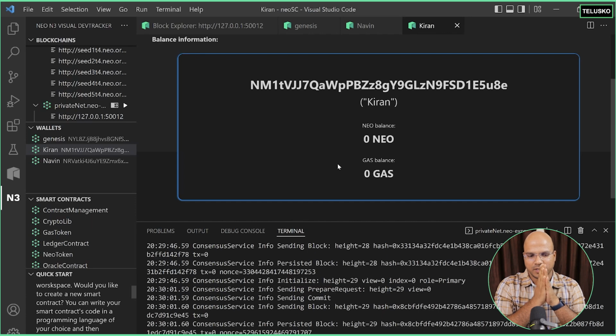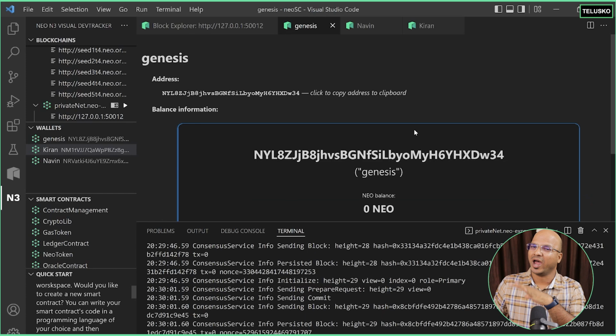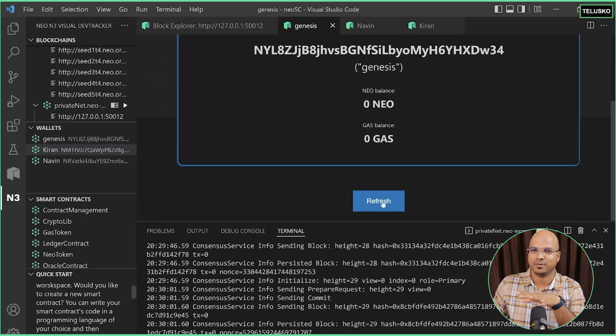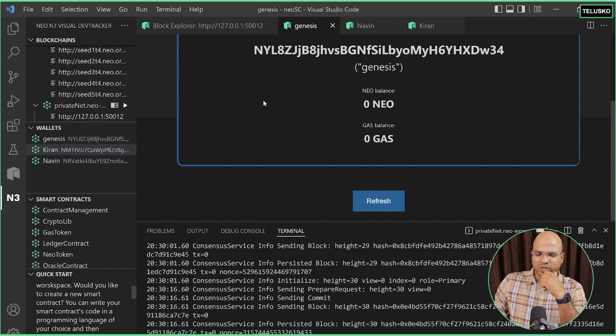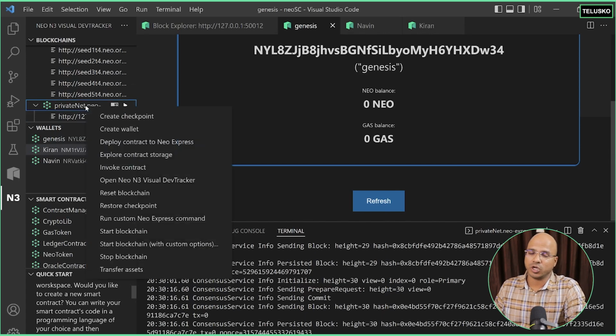Okay, so where will you get the coins from? As I mentioned before, remember? In the Genesis wallet, you have 100 million neos, and you can't see that either. You will see that in some time. So can we do this? Can we transfer some neos from the Genesis wallet to Naveen? It's possible. Let me show you how we do that. In order to achieve that, you can just right click on your blockchain. There's an option of transfer asset.